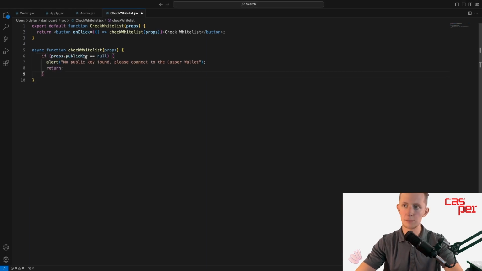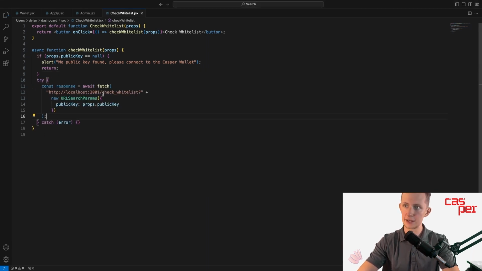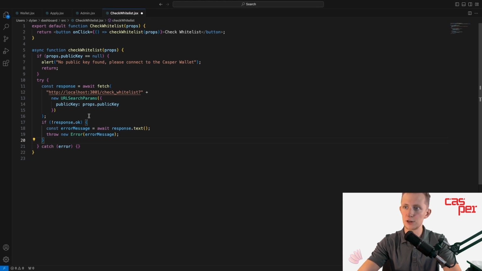Check if props.publicKey is equal to null, and if it is, alert the user and return out. Open a new try-catch block. Call the backend at the getEndpoint CheckWhitelist and provide the public key as a URL parameter. Like we've done before, check if the response is okay, and if it's not, throw a new error.